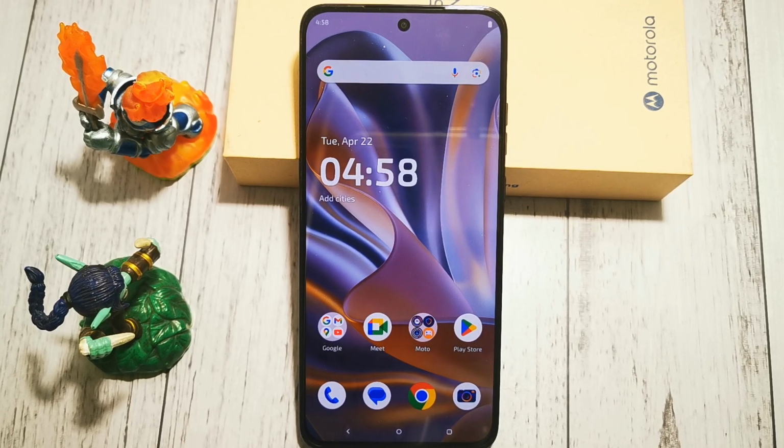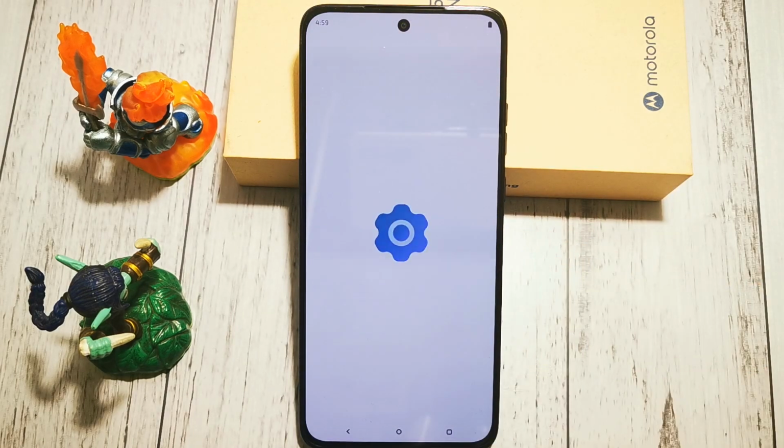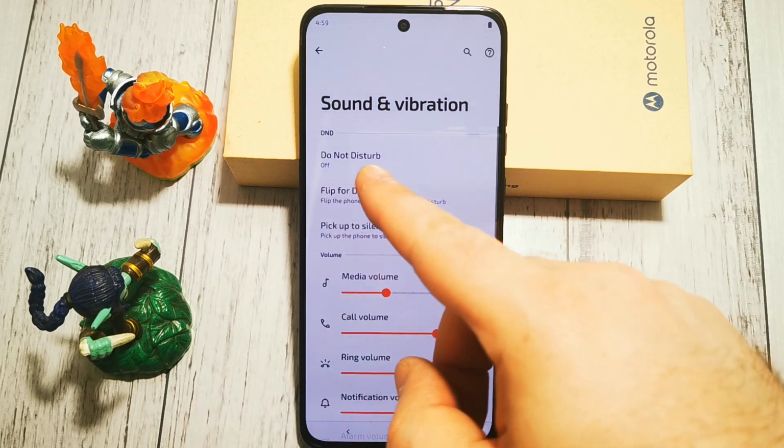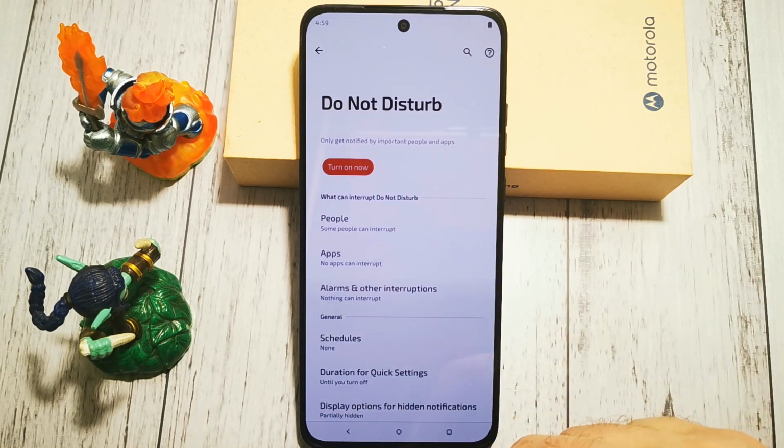Today I will show you where to find the option and how to allow reminders to be active while our Do Not Disturb mode is on in Motorola Edge 15 Neo phone. So where to look for this option and how to turn this function on. First of all, we need to access settings. In settings, in sounds and vibration, at the top we have Do Not Disturb.